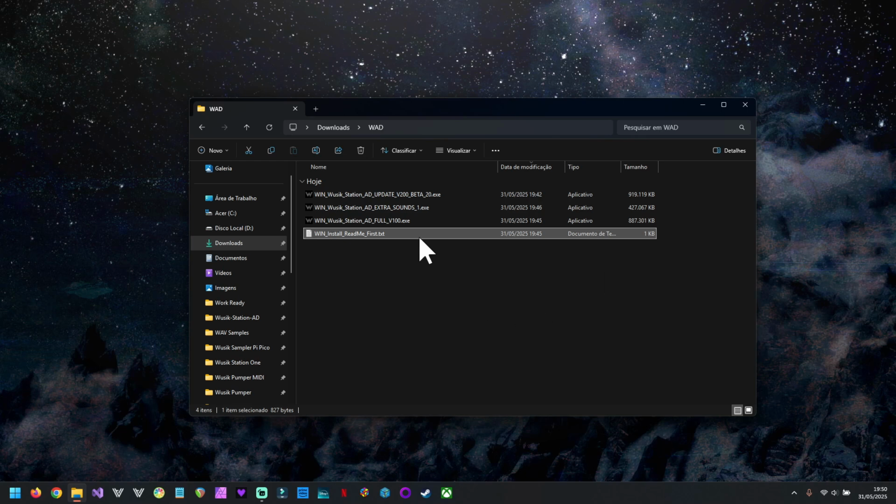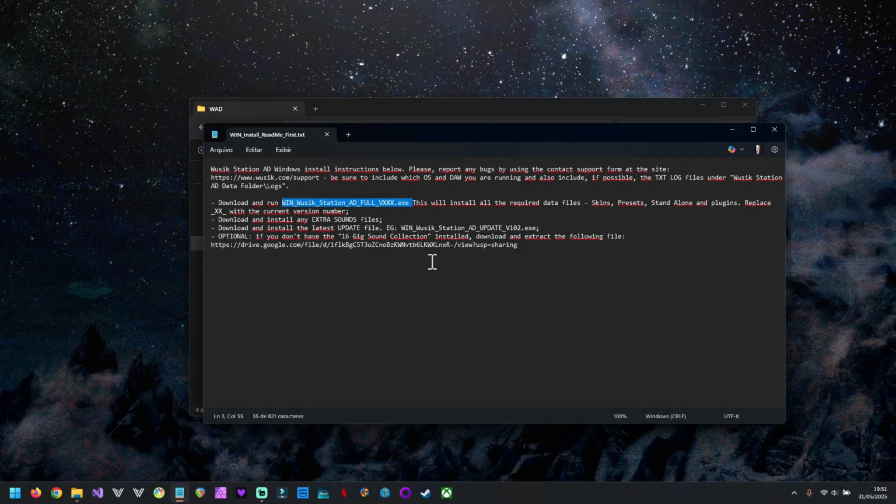So the first thing to do is download all the files. So I have all my files here. The extra sounds 2 and 3 I didn't download, because the instructions on how to install them are the same. And the first thing you're going to check is the install readme first file, because in here it shows all the information that you need.